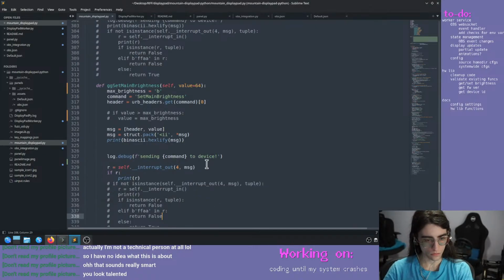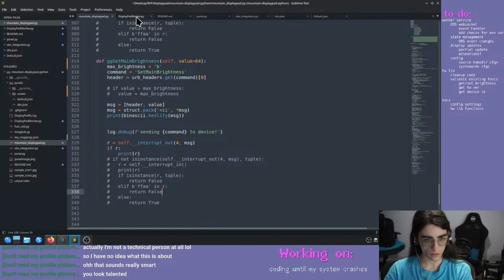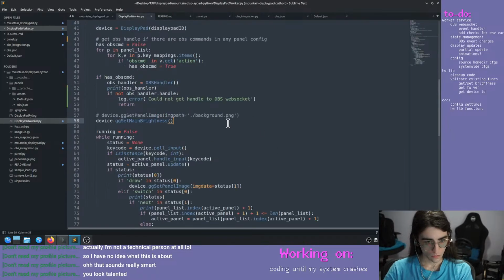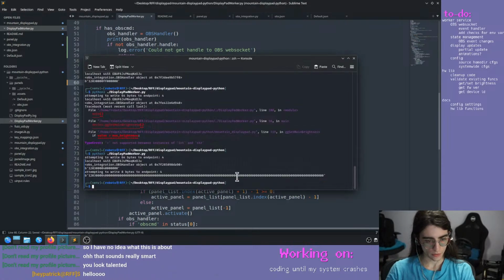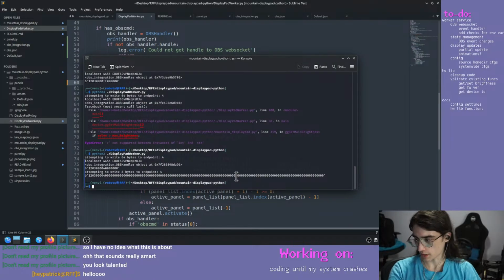So why is this not... runs get main brightness and then, oh, that's right, I short-circuited the running value because I didn't want it to go into the main loop when I'm just trying to set the brightness while I'm testing that. But just to show you guys what's going on.